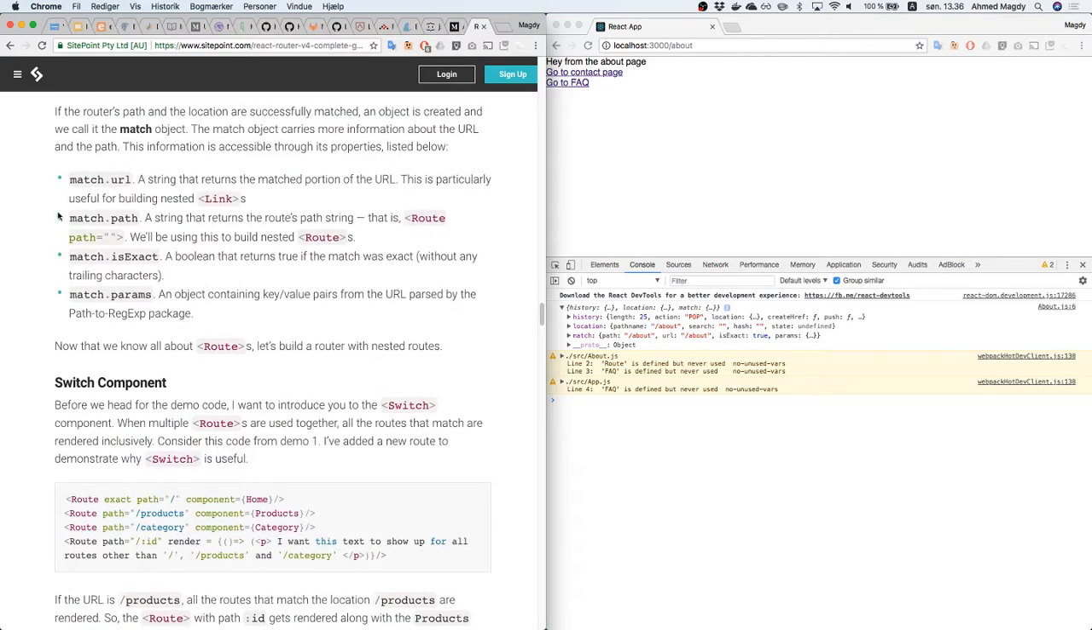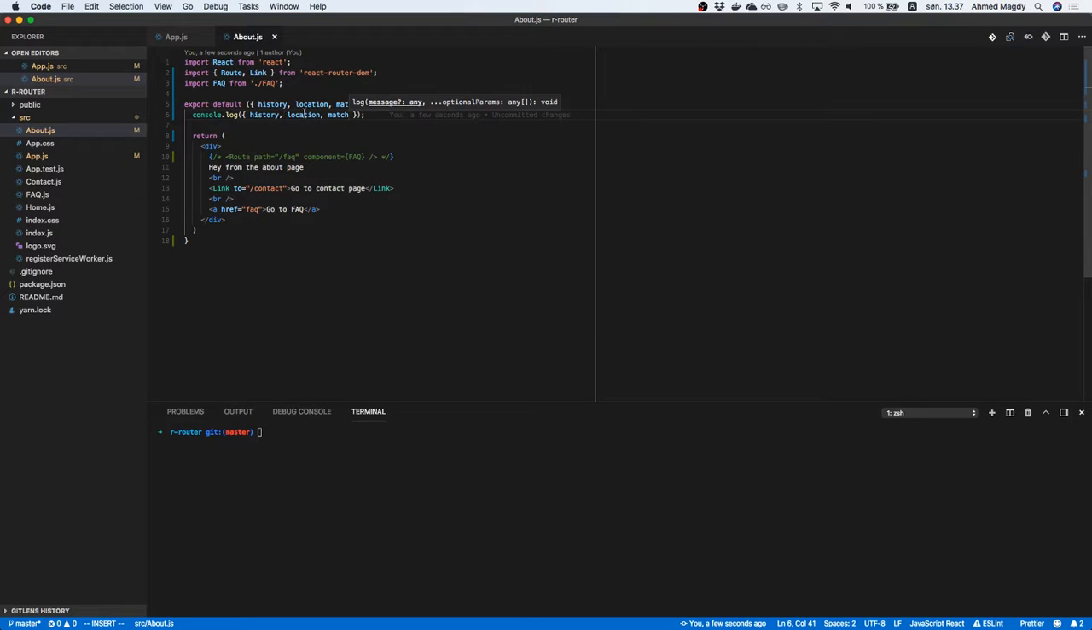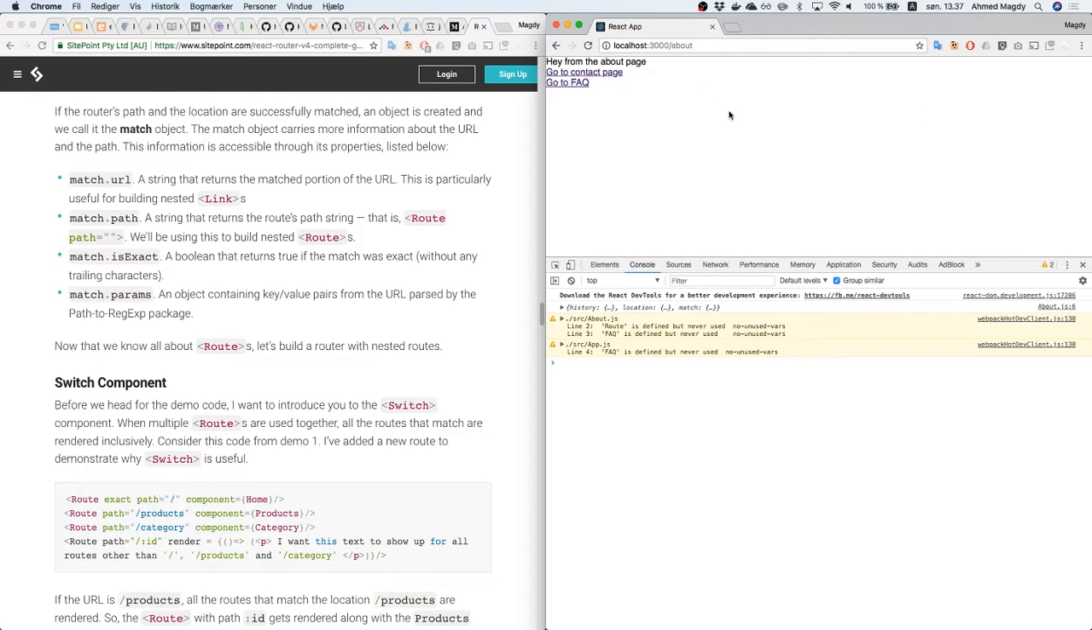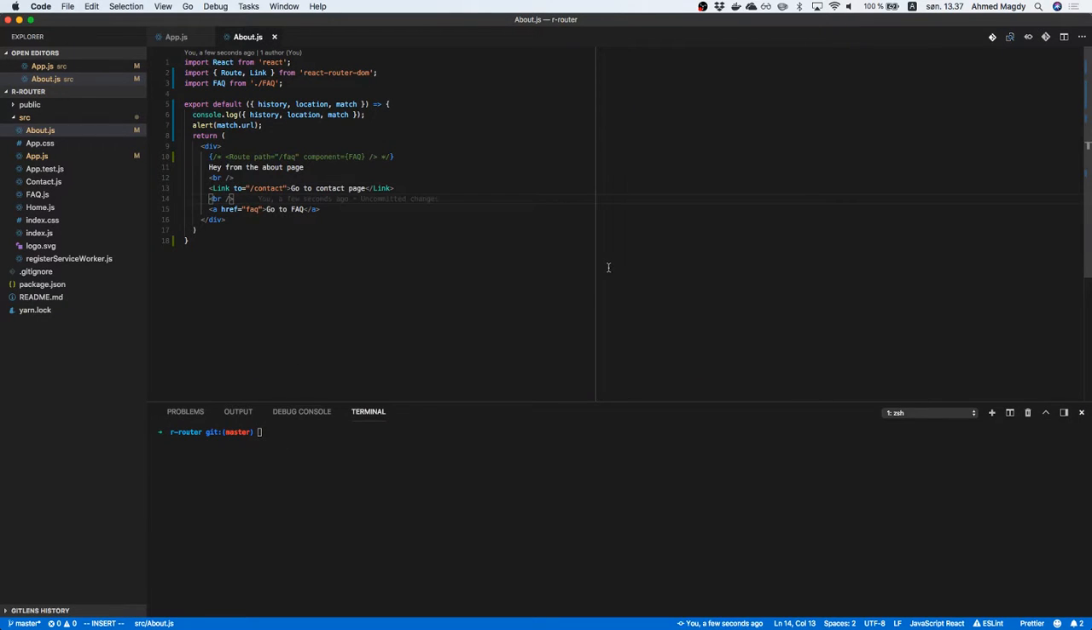Cool. So match.url is the string that returns the matched portion of the URL. This is particularly useful for building nested links. So if we are in about now, we can alert the match.url, and that is the URL of the page, /about. And if you have nested links, you can do this dynamically. So you can have a link that goes to match.url plus FAQ, for example.